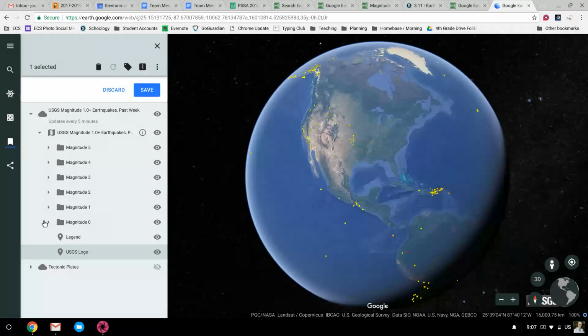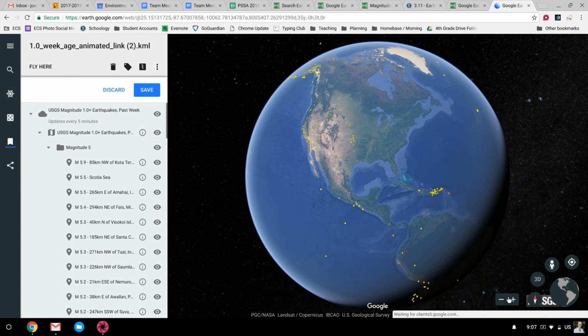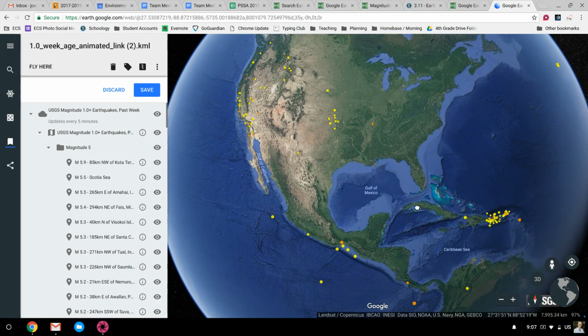There's going to be a whole bunch of earthquakes that were really small, and then earthquakes that were a little bigger, and a little bigger. And magnitude 5 and more, those are probably the biggest earthquakes. But you can click on those dots and experiment with this a little bit. Then I'm going to ask you to go back and answer some questions about this data.